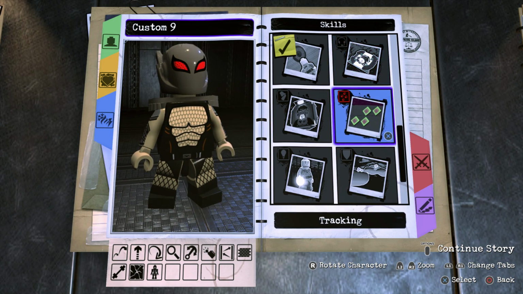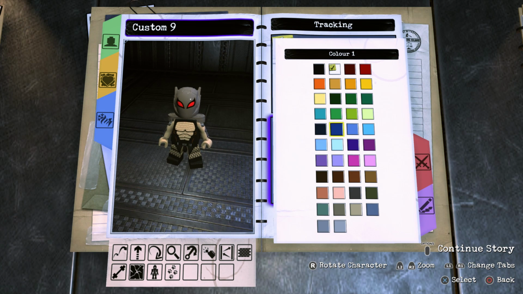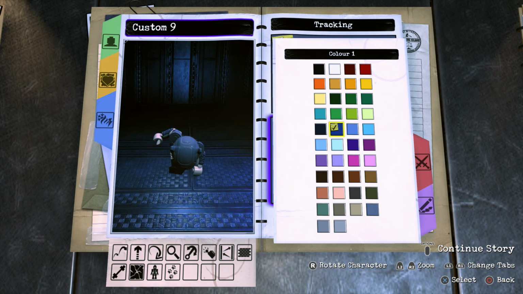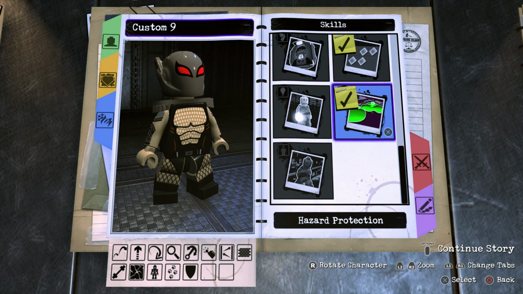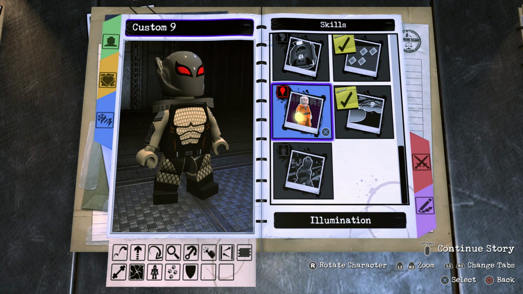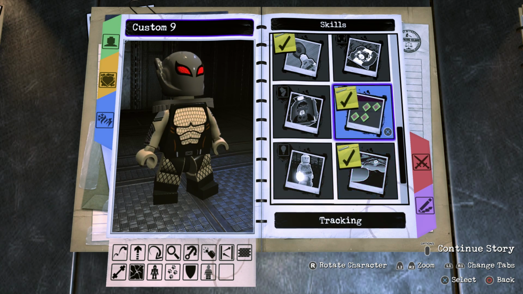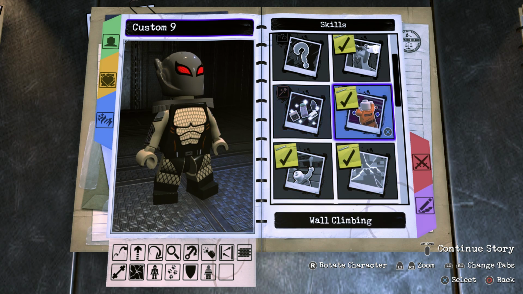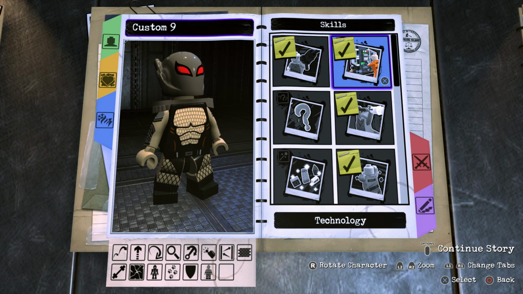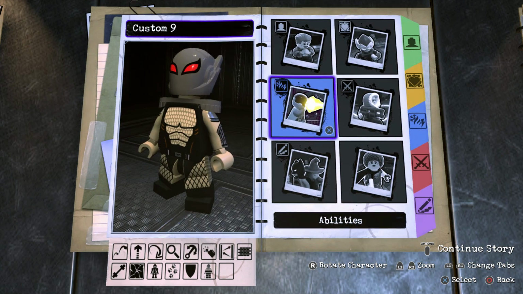Alright, so we don't want Goon Command. I think we'll have tracking, yes. And we'll go ahead and make it... How about blue? Yeah, I like that. Blue looks cool. Yeah, we'll stick with blue. Hazard protection, yes. No graffiti, no illumination, but we will have stealth. So just to recap, we've got stealth, hazard protection, tracking, X-ray, smash walls, super strength, wall climbing, acrobat, technology, and grapple. So like I said, he has a ton of really cool abilities.